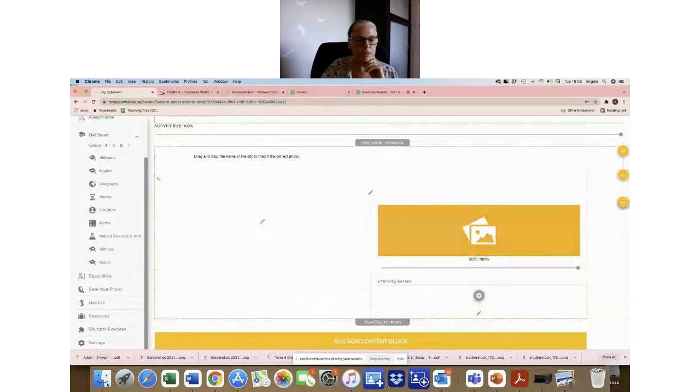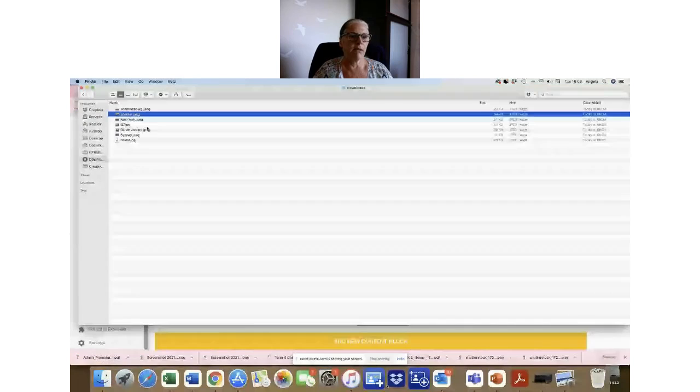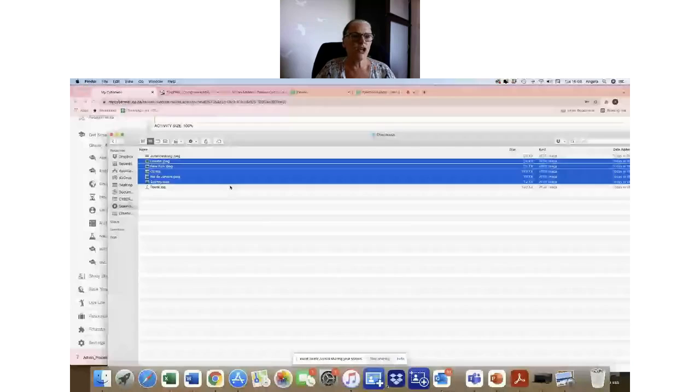Okay, so just before I do that, I've already got my photos saved in my downloads. So these are the photos that I want to use. I just also want to show you, it is important not to have your photos too large. Okay, I've got one here that's 163 kilobytes. So I think that's quite large.